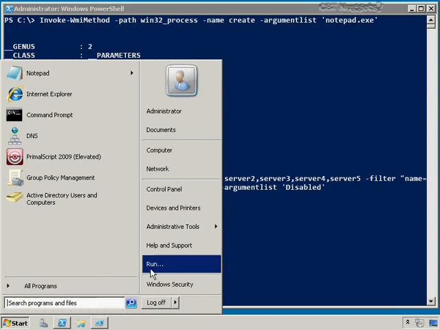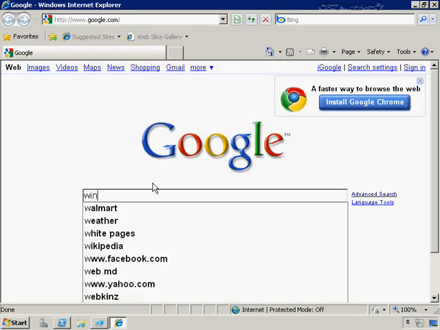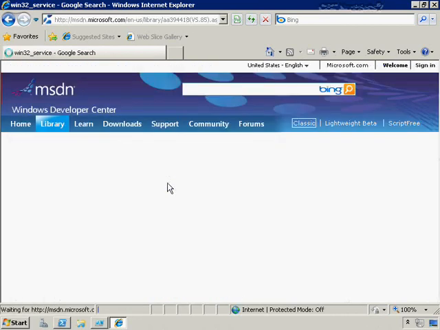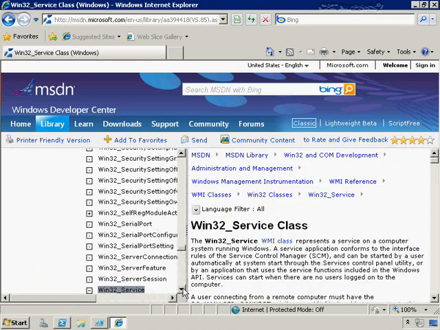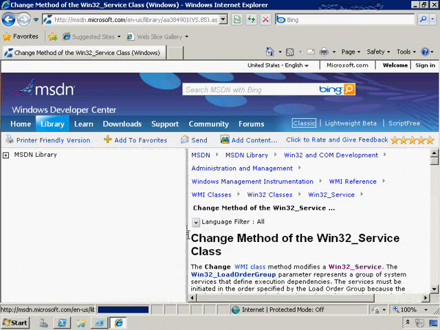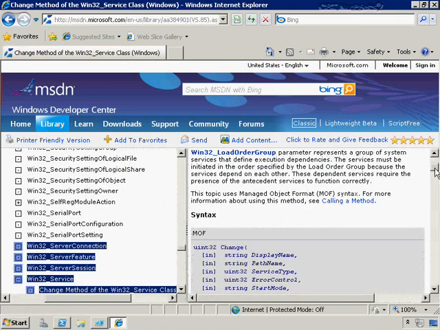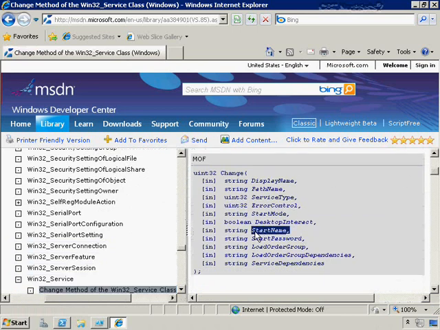So if you do a little bit of digging around on your favorite search engine, let's just punch in Win32 service. Always look for the hit that comes from the Microsoft MSDN website, because that's the documentation. And here's my favorite method for Win32_Service. It's the Change method. And you can change the display name, the path name, the start name, the start password. That's the account and password that it uses to log on.